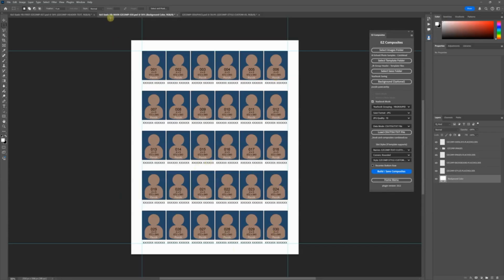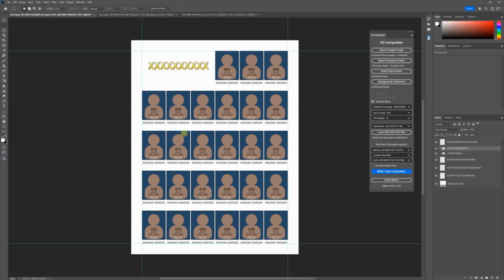Oh, and by the way, these have to be named a certain way for the yearbook mode to work. So the main page, the one that you need, has to be, with all caps at the end, YB-main-EasyComp- and then the number of images. And then the first page, which is the first page for each group, it's YB-first-EasyComp, then hyphen the number of images.